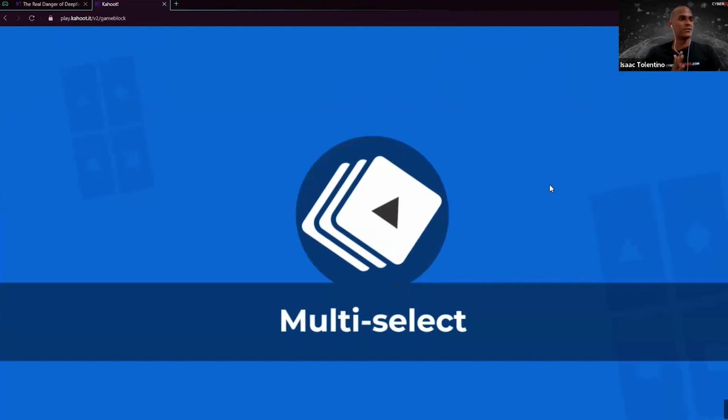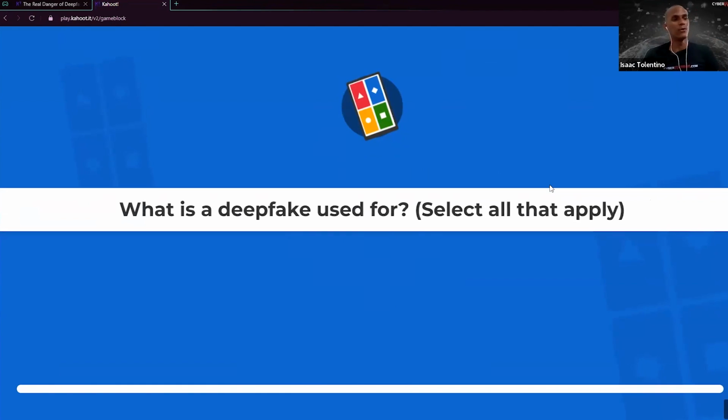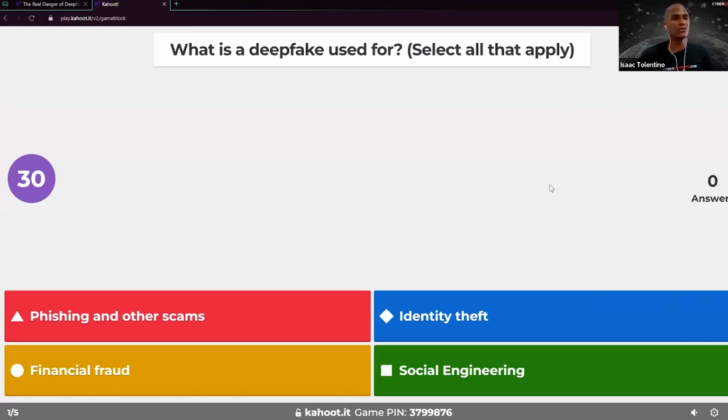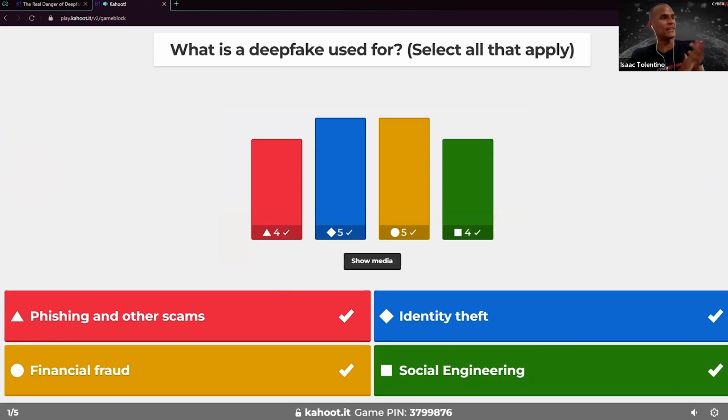First question, multi-select. What is deepfake used for? This is a multi-select question, so you will select all that apply, and then click on submit. All of them in this case were the correct answer.